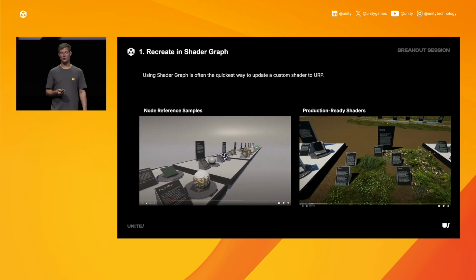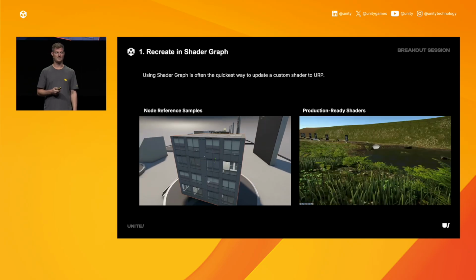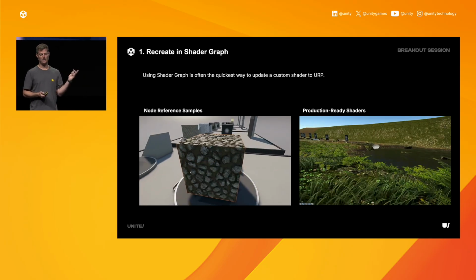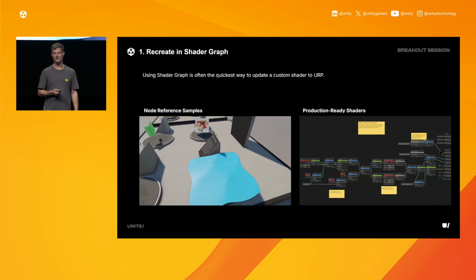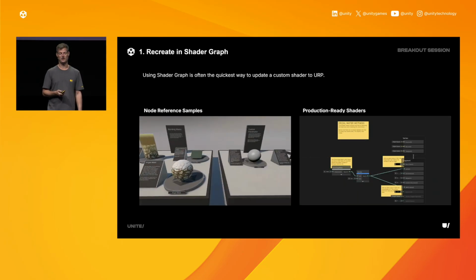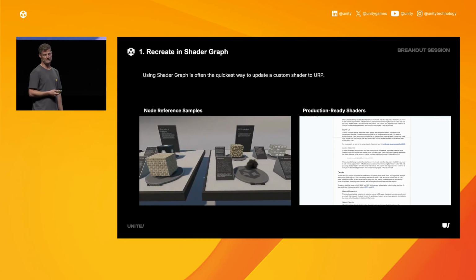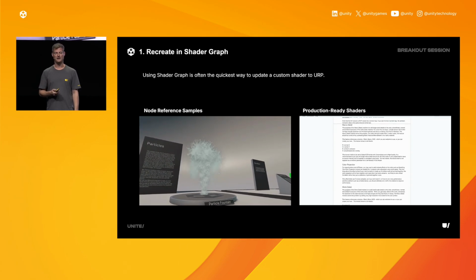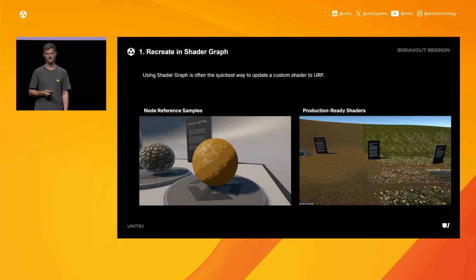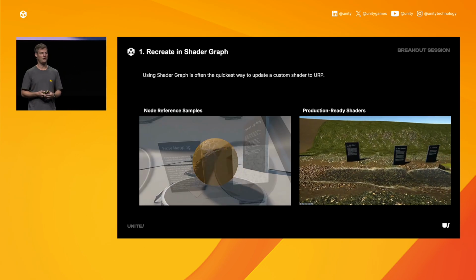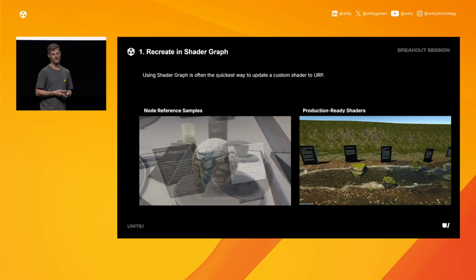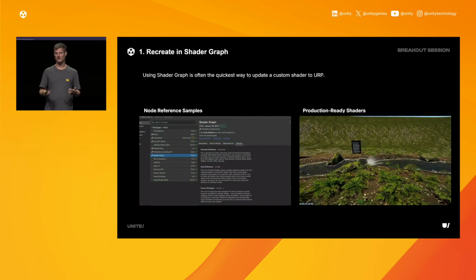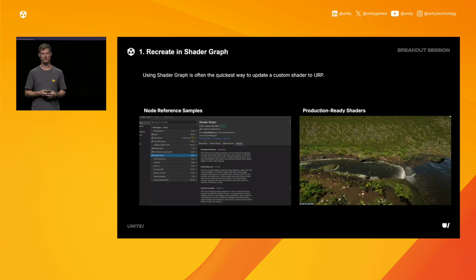Using Shader Graph is normally the quickest way to update a custom shader to URP, especially since you don't need to start from scratch. We have a vast library of shaders and shader feature samples available to you directly in the Package Manager. For example, the node reference samples are a collection of over 140 Shader Graph files, each one representing a Shader Graph node. You can use these as reference to learn how Shader Graph nodes work and what they do. And each file contains a description of the node, explains its functionality, and breaks down the math under the hood.